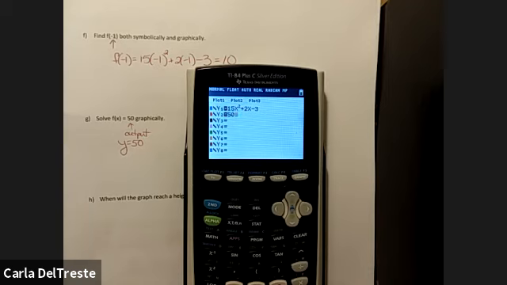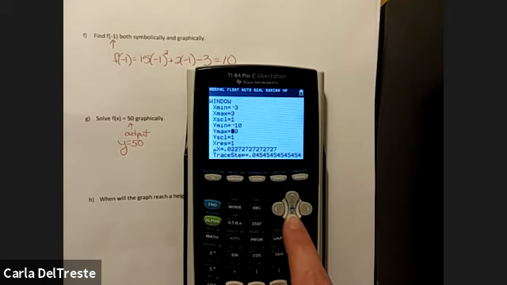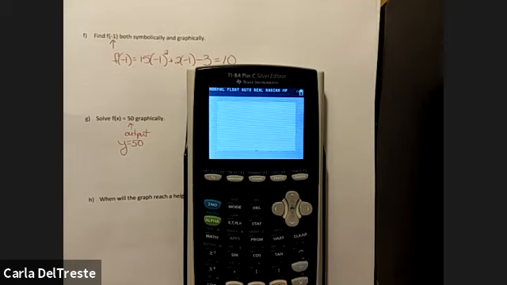However, if I want to make sure that I see this, I need to readjust my window because my window is not showing me 50. So I have to go back into window, and I have to adjust my x max to at least see 50. So maybe I'll go up to 60, and I'll count by tens. And let's see what that graph looks like. Here comes the parabola. And there comes the line of y equals 50.